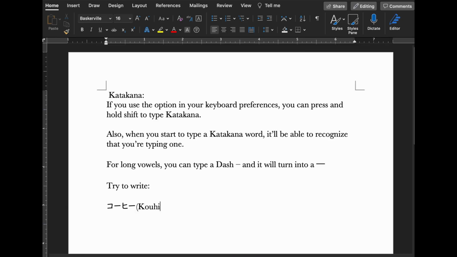So try to write kohi. You would type ko, K-O, and then dash, hi, H-I, and then dash. And now you'll have kohi.